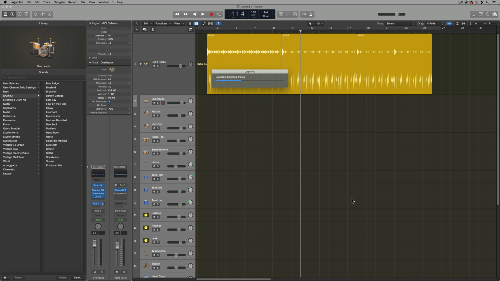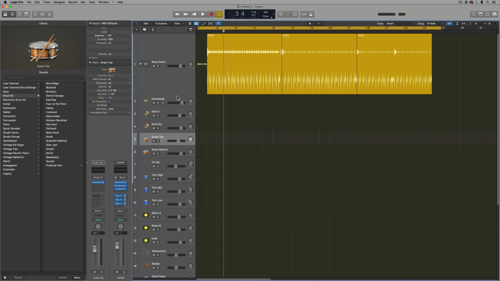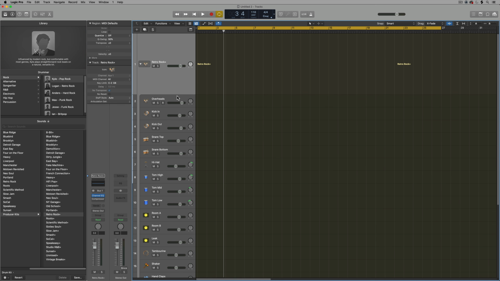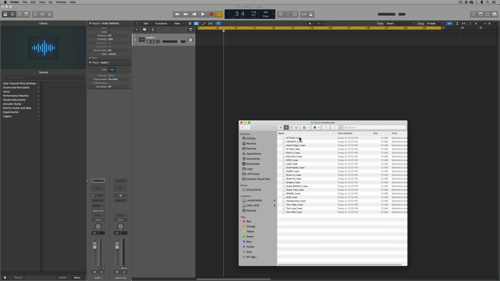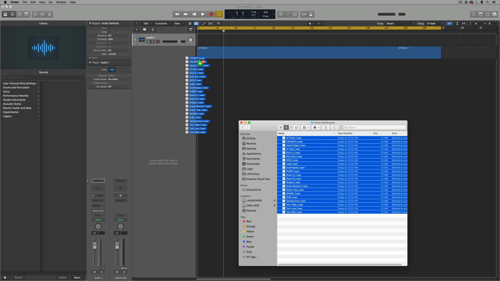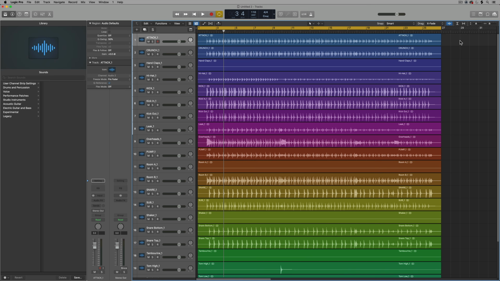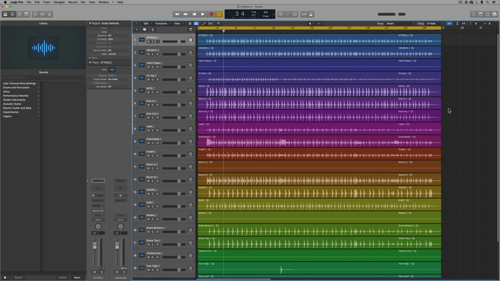Essentially what this has done is it's exported one audio file for each of these individual channels. So now I can just delete the original instrument. I'll go find that folder. Here it is, and you can see all of the files in here. I'll just drag these into Logic, create new tracks. And now I have all of the drum multi-tracks ready for me to mix, just like I would a normal drum kit.